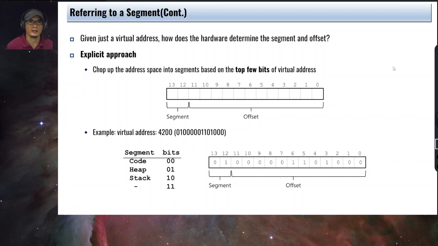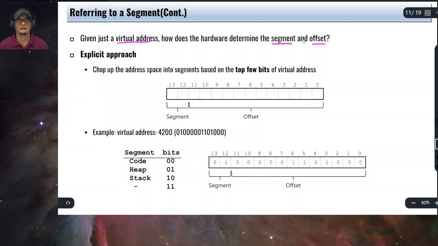Now let's talk about how we refer to a segment. We are just given a virtual address. How does the hardware determine the segment and the offset? Usually there is an encoding mechanism performed on the virtual address so that the segment and the offset can be easily derived.